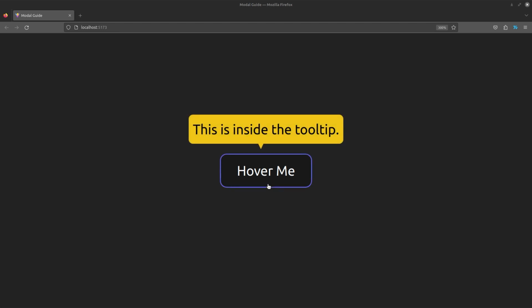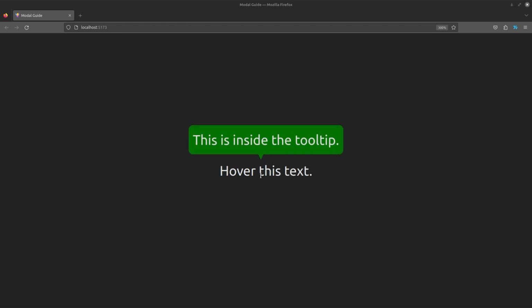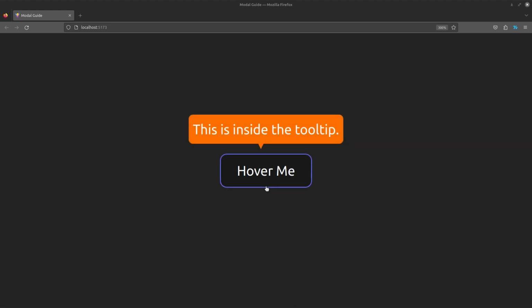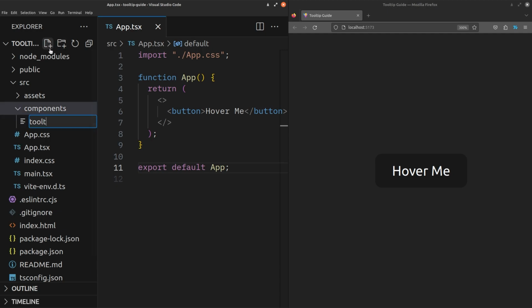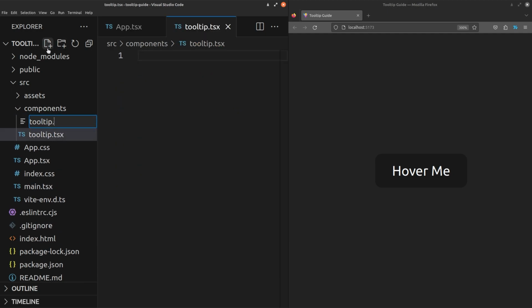By the end, you will be able to create a neat looking tooltip that you can use on buttons, text, links, and anywhere else in your project. Let's get started. In an empty project, I start by creating the tooltip.tsx and tooltip.css file.